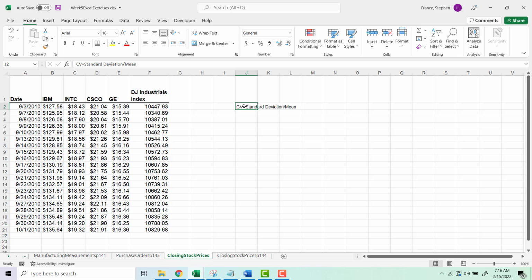So this particular example is we want to see, compared to the mean value of a share, how much it jumps up and down. So it's almost a measure of the riskiness of a stock. So let's just calculate a few things here.